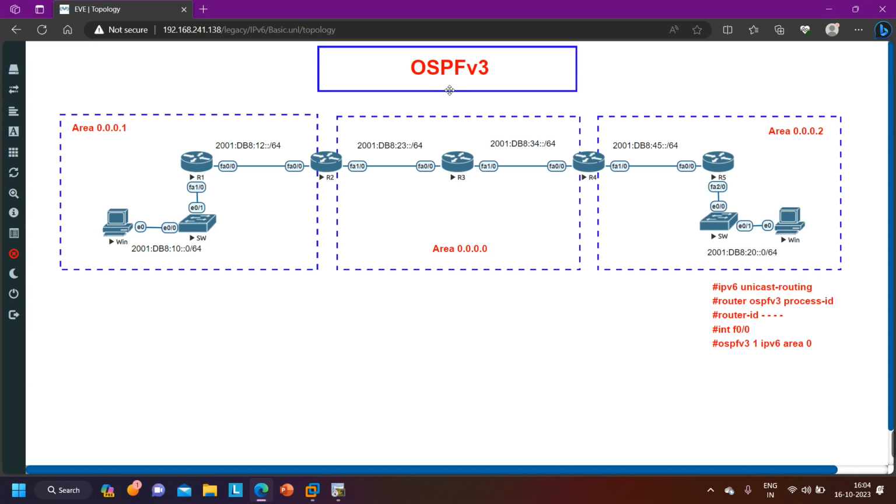Before enabling OSPF version 3 on a router, you have to run the command ipv6 unicast-routing. First of all, we need to enable IPv6 unicast routing on the router, and only then can we configure any routing protocols. So to enable OSPFv3 on a router, first we need to enable IPv6 routing. After that we will run the command router ospfv3 process ID.